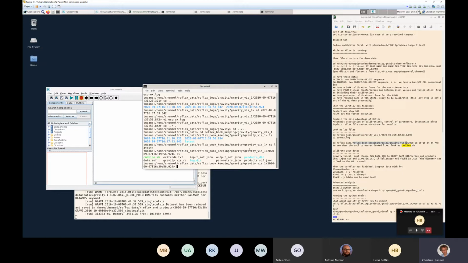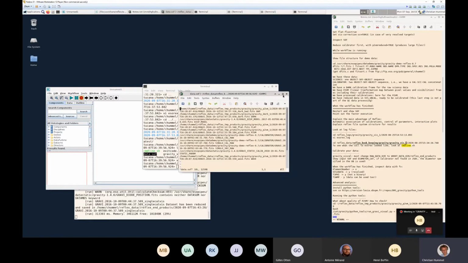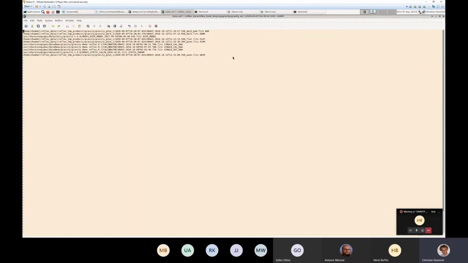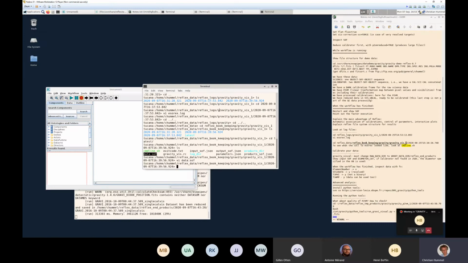Yeah, this one has a file called commandline.shell and data.sof. For example, this is for anyone of you who has used esorex. Probably maybe nobody. Data.sof tells you the set of files which went into the GRAVITY recipe, and the data organizer did all of this for you. Otherwise, you would have had to do this manually.